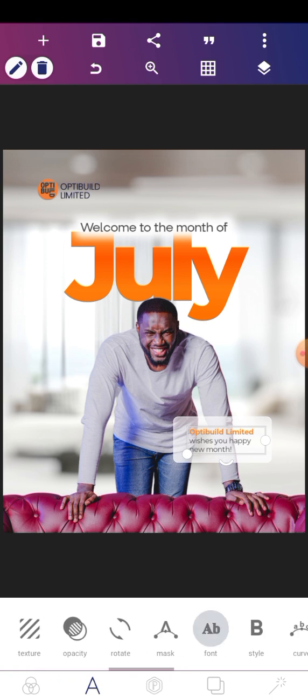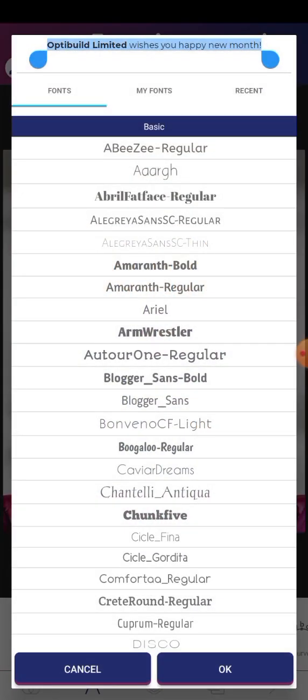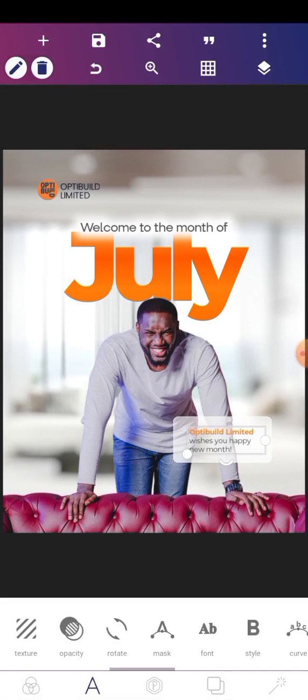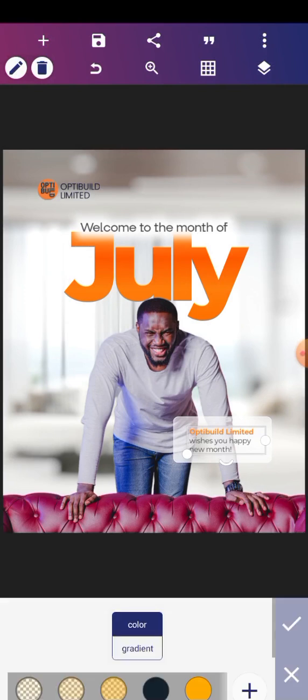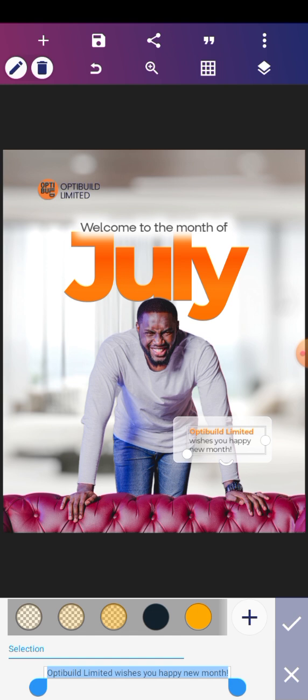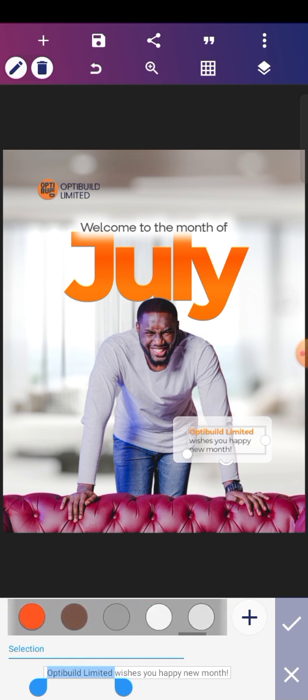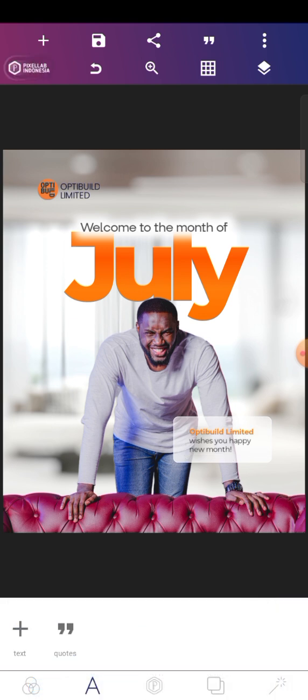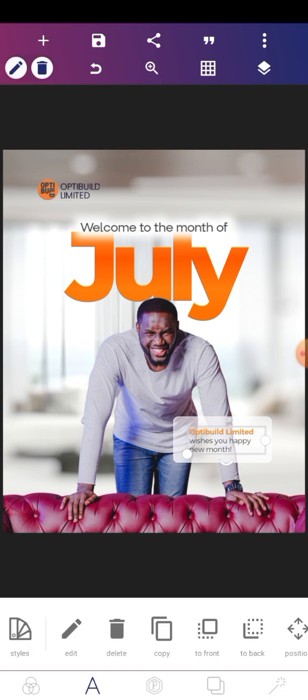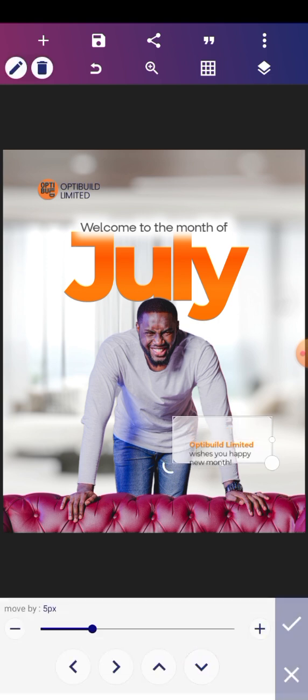Now to change the color, you do the same thing. You go to font, not font, sorry, color. You go to color. And then you can see this blue thing here. Toggle just so it covers the OptiBuild Limited. Then you scroll down, you're going to see an orange color. Pick the orange. Then it's done. Then you can choose to take this a little bit more to the bottom, just move till you're satisfied.